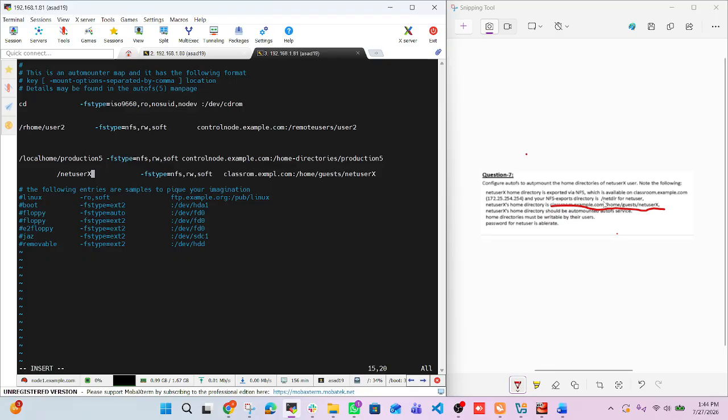Here I can see the netdir for netuserx. I can do netdir. But the best thing is no need to read the question, grab it from here. And your entry is complete. Restart it, switch to that user, and your question will be done. I hope this is the best way to do the question.